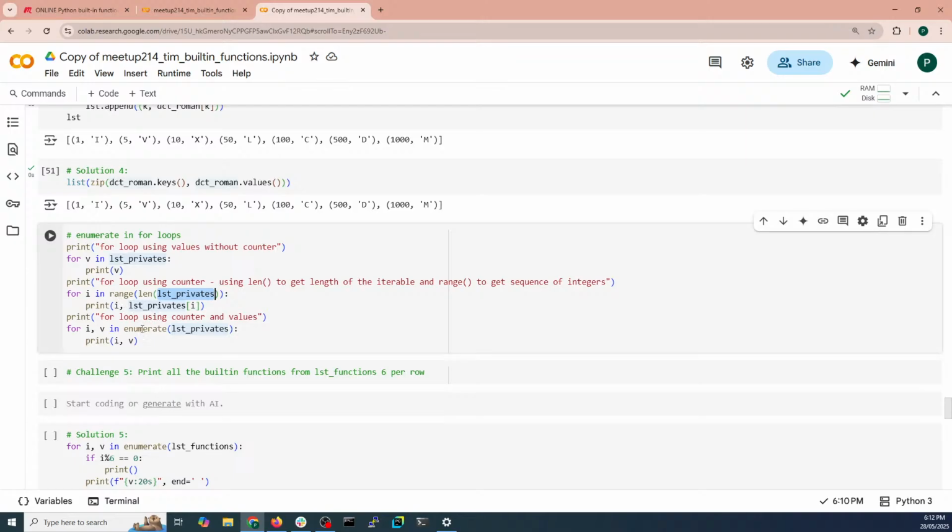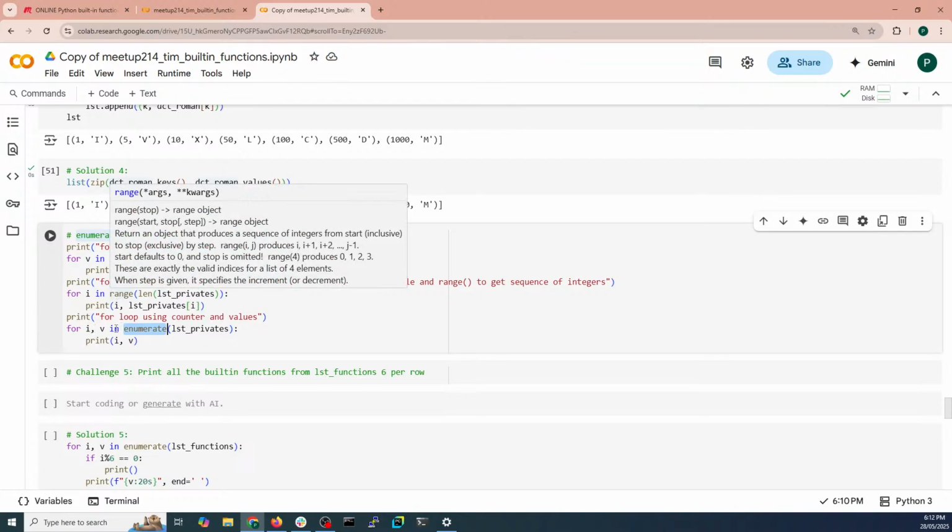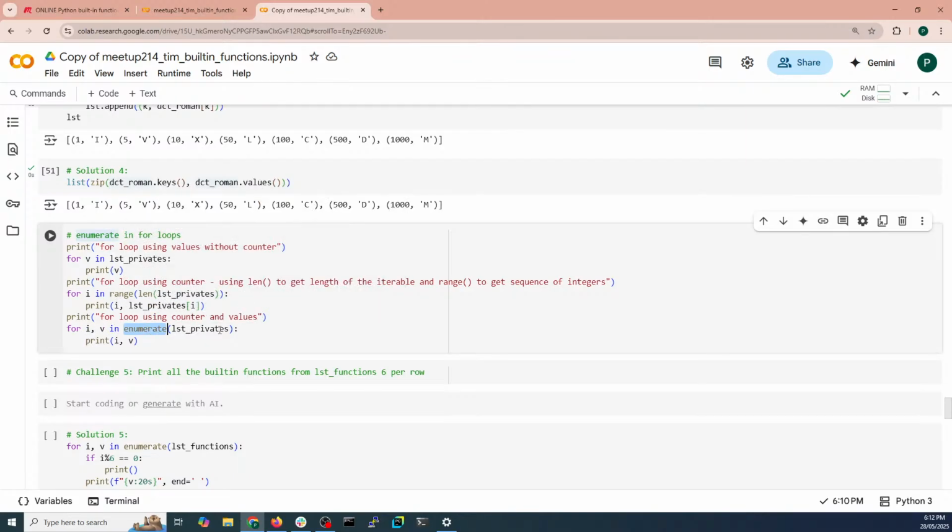And then we can do the same using enumerate, which means we don't have to calculate the length and create a range object. All we have to do is enumerate all the values in our list, and enumerate will produce those values, but also produce a counter as we go through them. And so I can put 2 variable names here in my for loop, and the I will get the counter and the V will get the value. So let's run it and see.